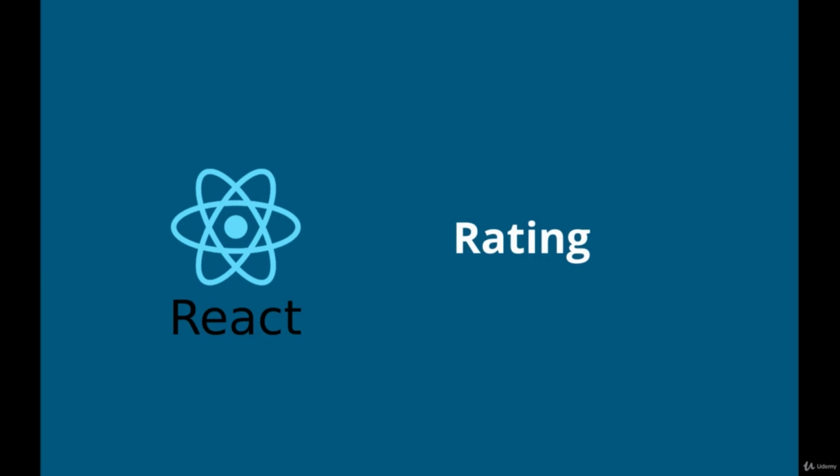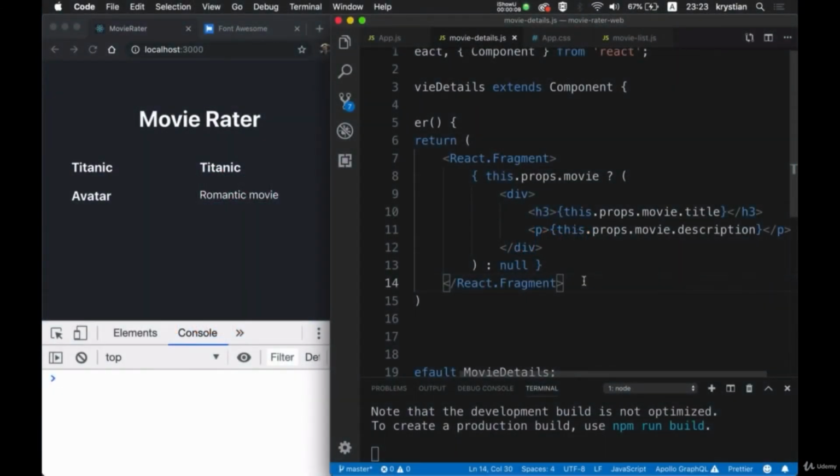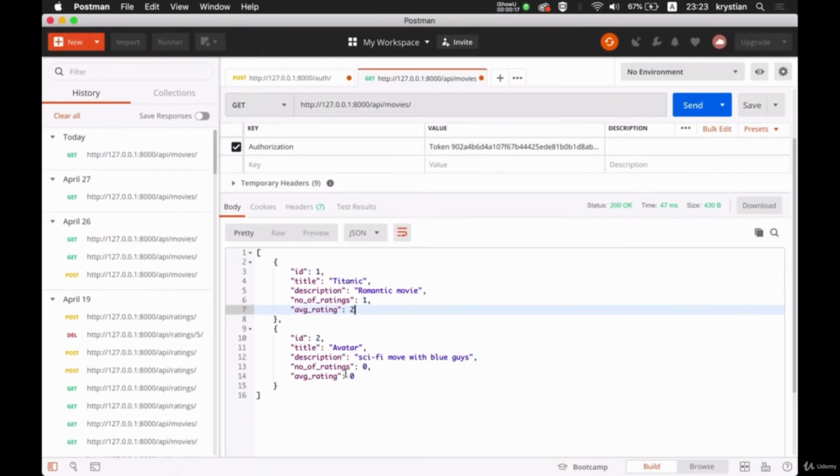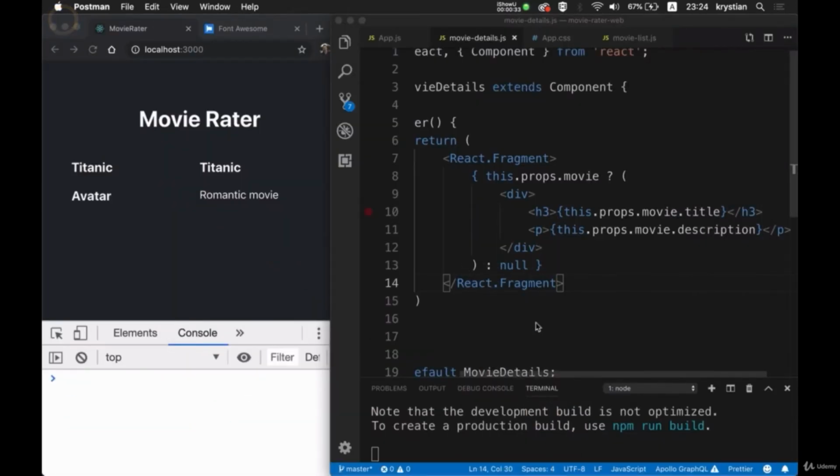Okay, we have our title and description displayed for our movie, and let's do another thing and display a rating. So as you remember, from this output we have number of ratings and then average rating. So our goal will be to show average rating, but I don't want to display just a simple number. We will do proper stars. So how can we actually do stars?